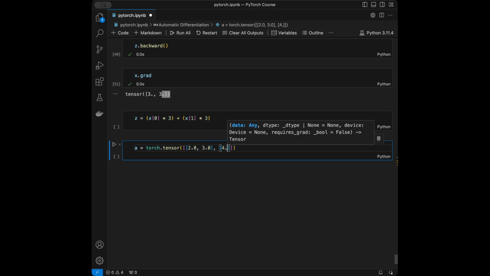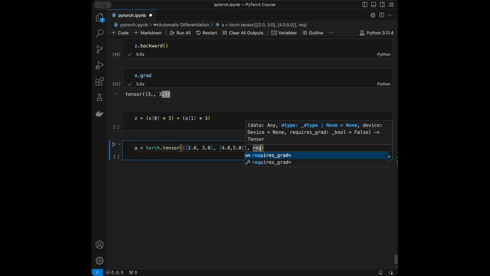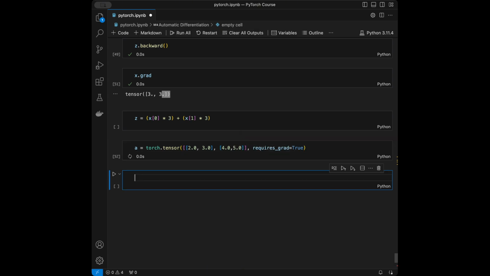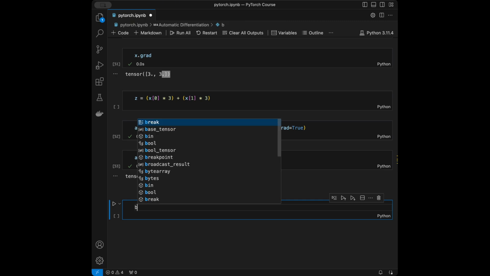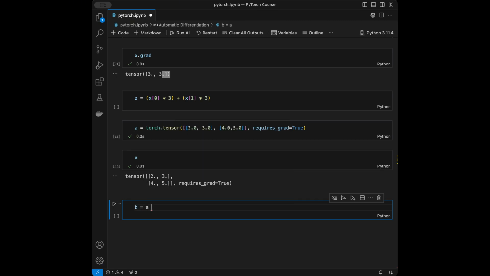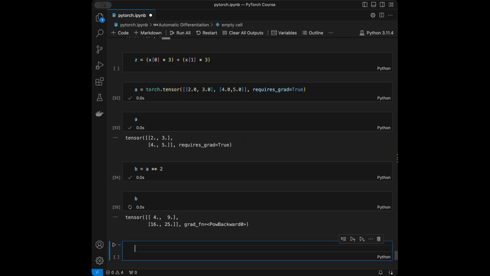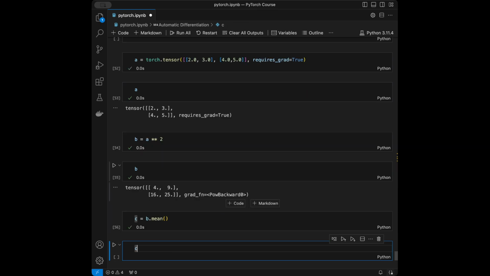Next I'm going to say 4.0, 5.0, and I'm going to set the requires_grad as true. Now I'm going to call the A in here. Here we have this. Now I'm going to perform some operations, like B is going to be equal to the A element-wise square, and let's print B. Now I'm going to say C is going to be B.mean, and let's see our result on the C.